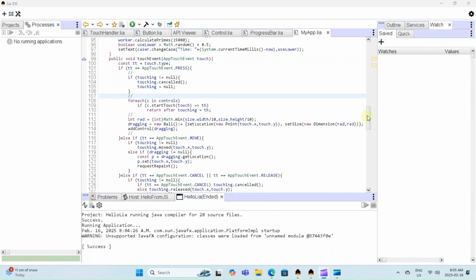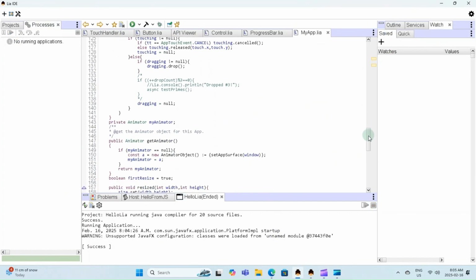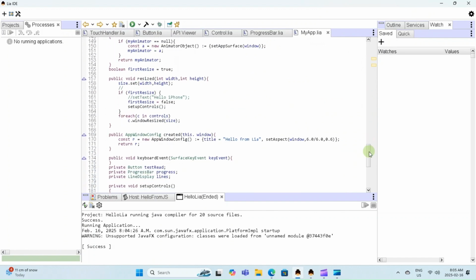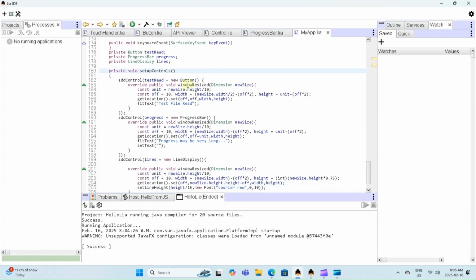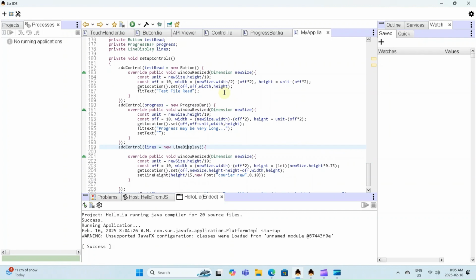So the main app class has been modified so that when it is first resized, it calls a setupControls method. This method adds three special controls: a button control, which we've just seen, as well as a progress bar control and a line display control. We'll see these in action soon. These controls also override the window resize method, so they can adjust their size, position, and text size based on the size of the window.